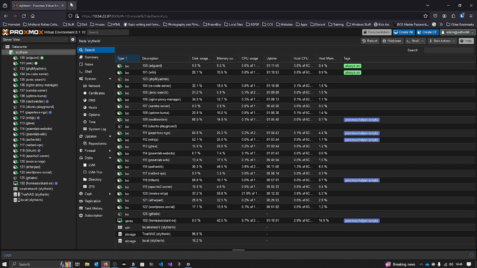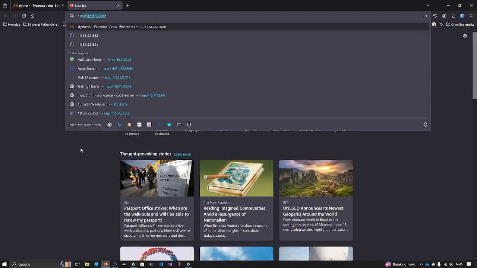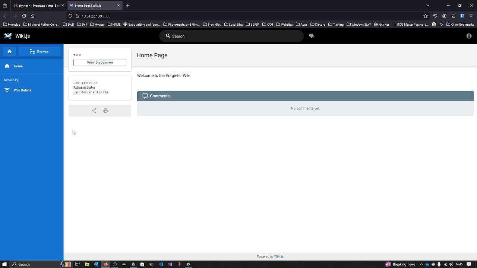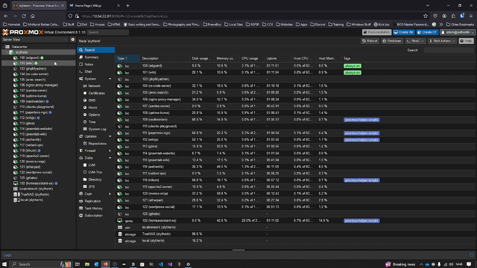Then I've got the wiki. This is what I'm working on at the moment for people to know everything about my home lab, so you can see details up there, etc.